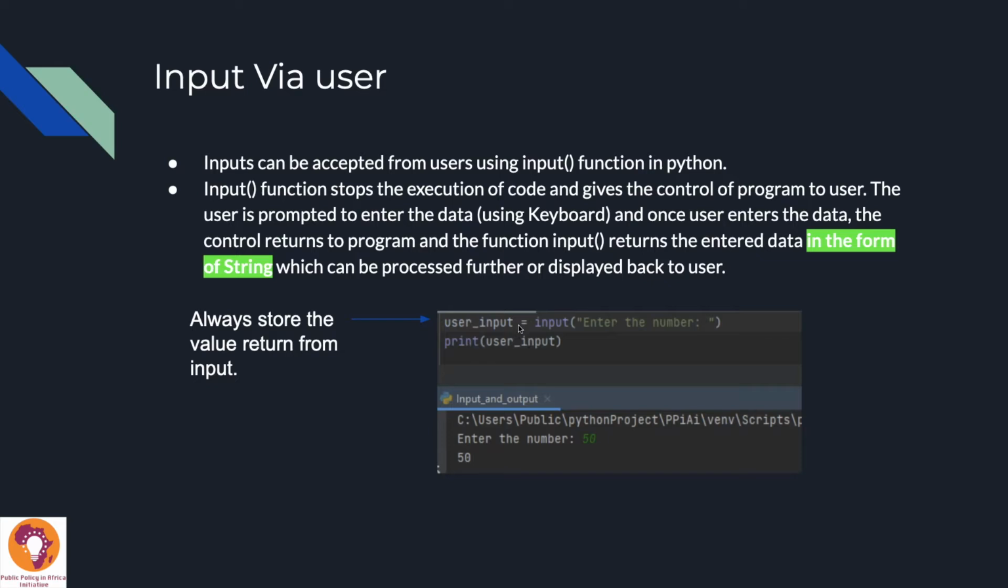Something again that I want to reiterate, and we've got it highlighted in this slide for a reason, is that this is going to be a string. So no matter what the user enters, it's going to be a string value. So even though we're asking for a number and the user's entered a number 50, this is actually stored in a string variable. It's hard to tell here because we're just printing that out, and so it doesn't show the quotes or anything like that. But it is important to remember that the data type of any input that we get returned from the input function will be a string.